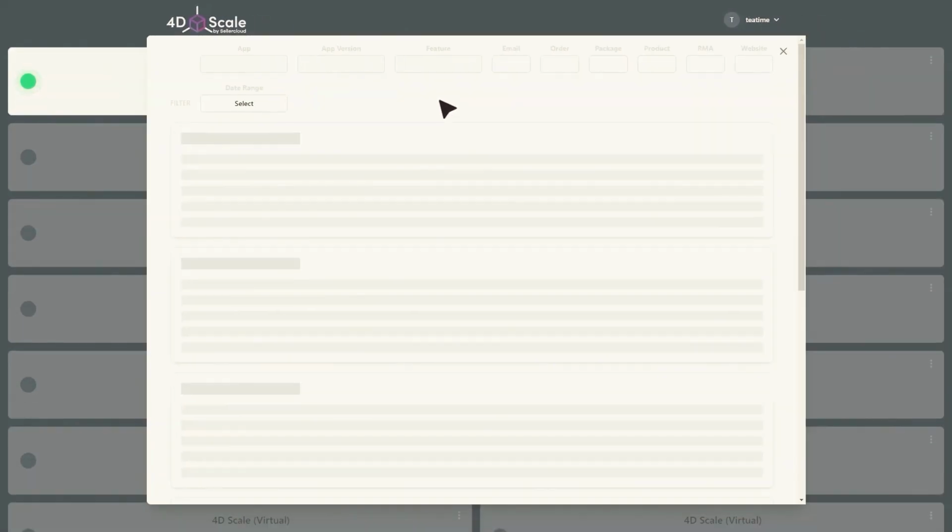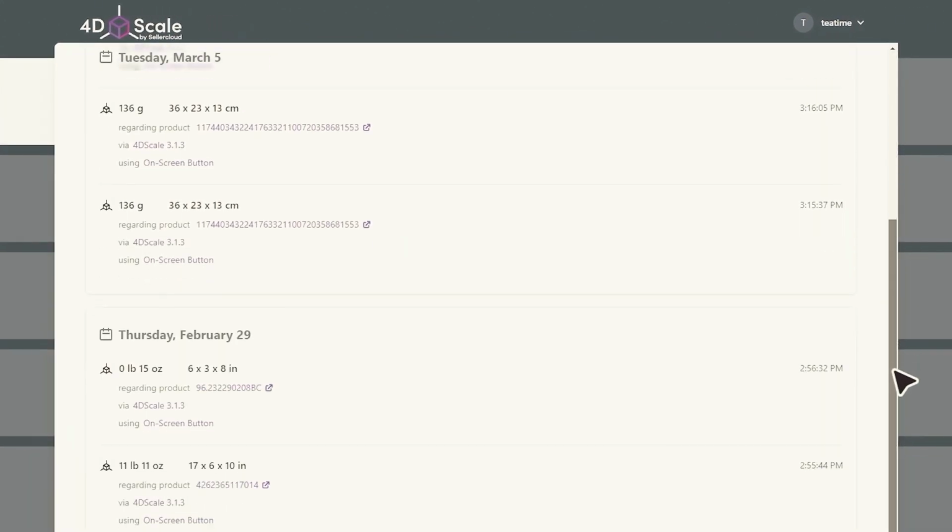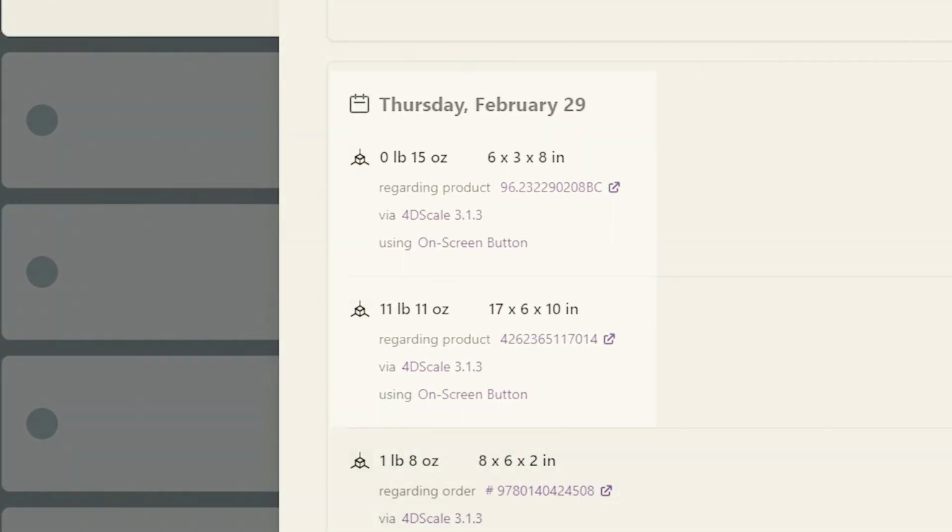Now, on the 40 scale user interface, you can check all of these historical readings captured by the scale. It will show when the reading was captured, the metrics, and by what application. Overall, the 40 scale is the easiest solution to reduce your operational costs and increase your efficiency.